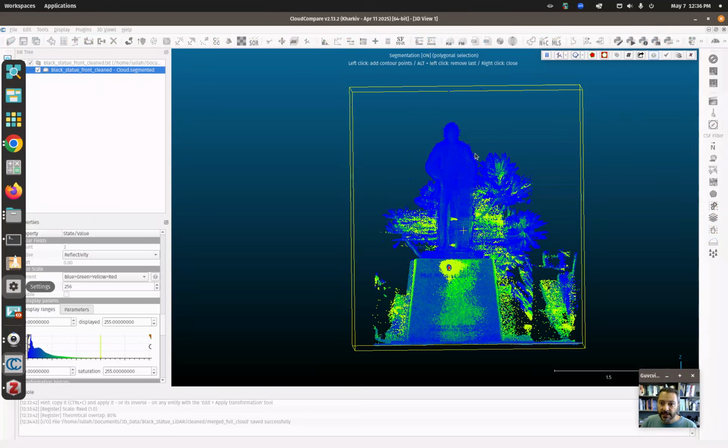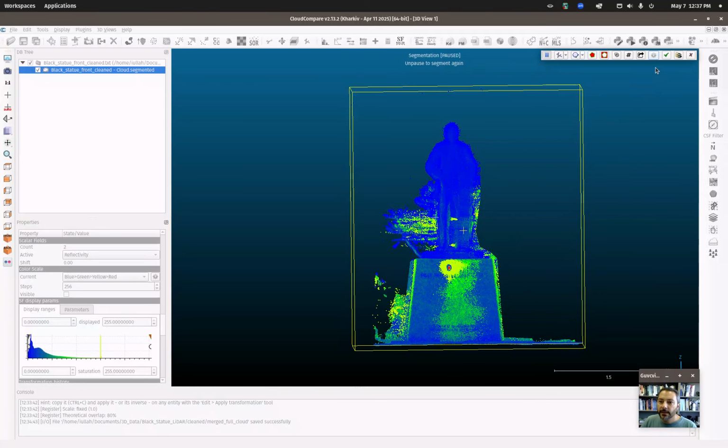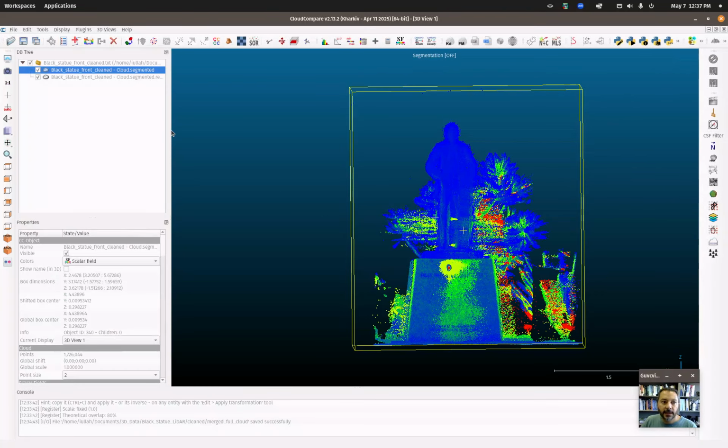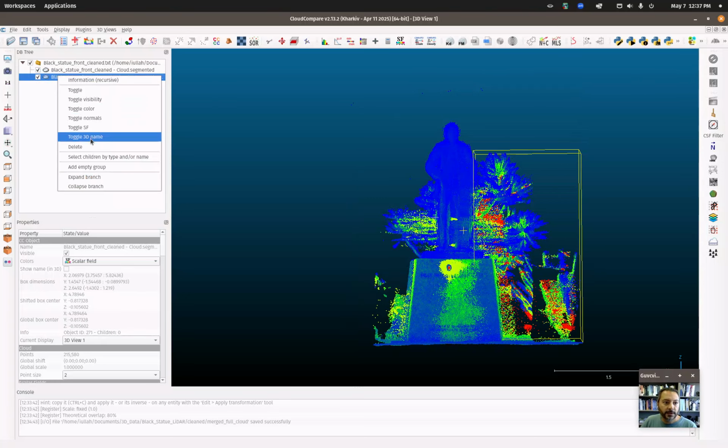I'm just going to use that segmentation tool, and I'm going to go a little bit outside of the statue and the pedestal, and manually select that whole region, and do the segment out. Then I can see that that stuff there, I don't want it, and I'm going to delete it.